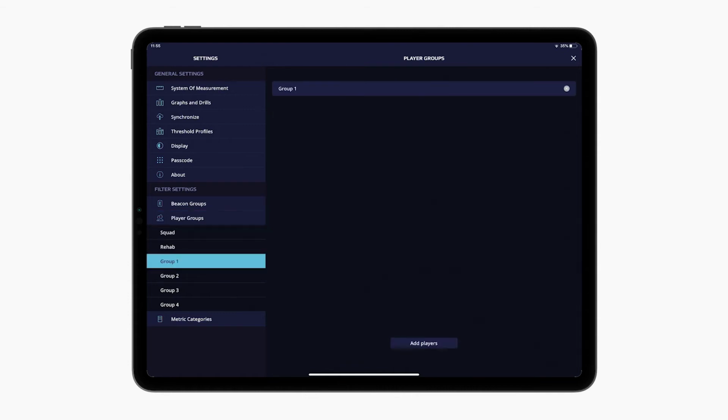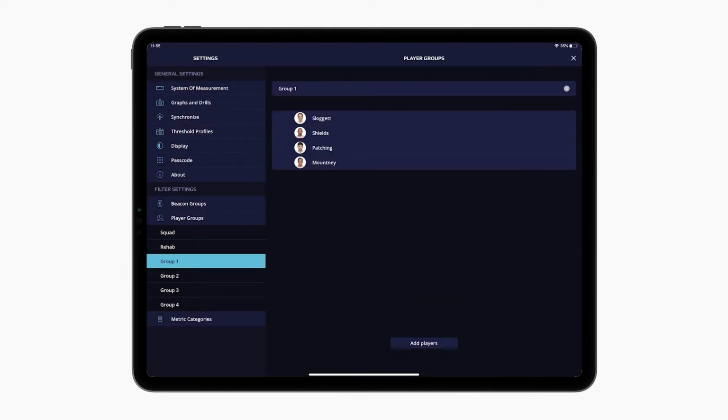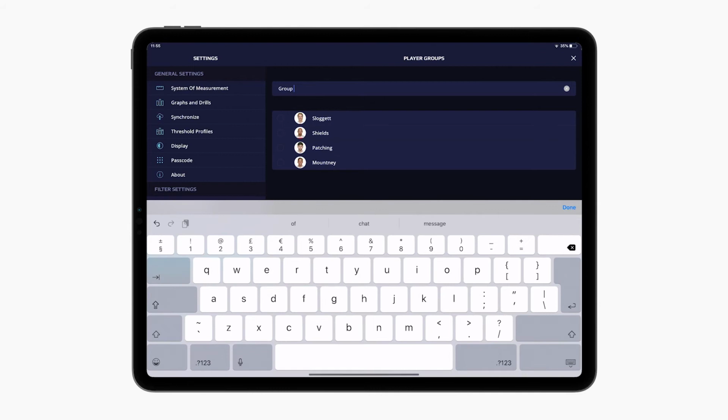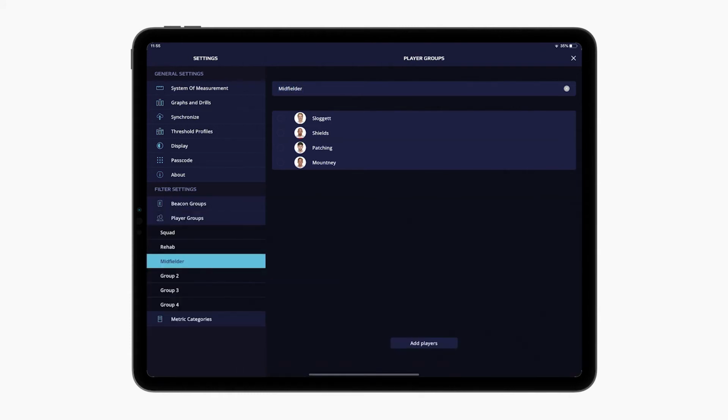This will allow me to quickly filter between players in real time, and I can also edit these groups and rename them into positional groups or any other group category that you might like to use. So for example, group 1 can be changed to defenders, 2 to midfielders, 3 to attackers, and 4 to goalkeepers. This will quickly allow me to view data specific to a particular group of players.